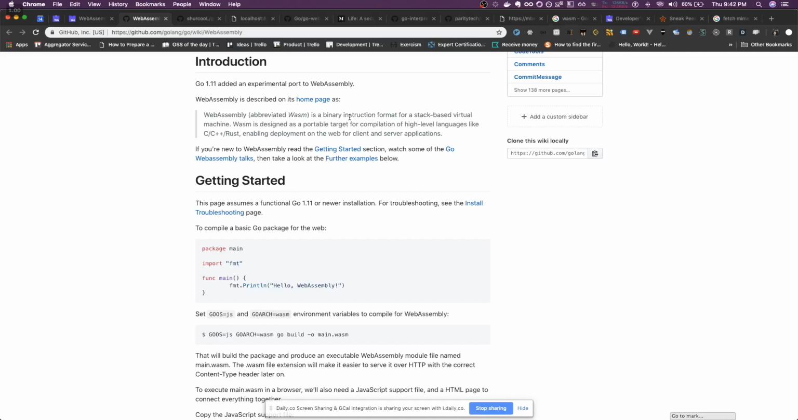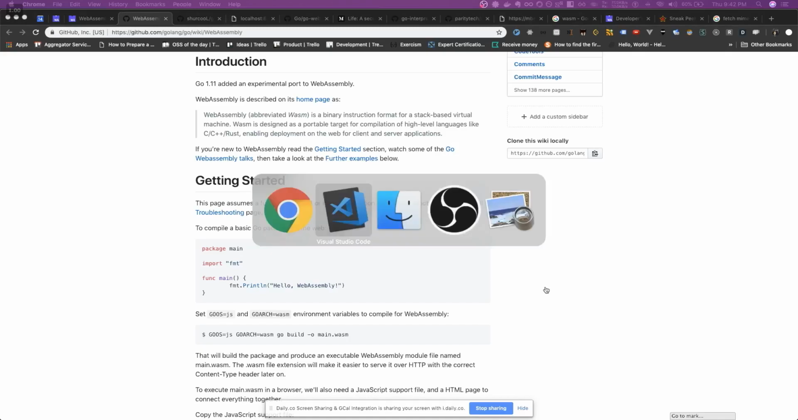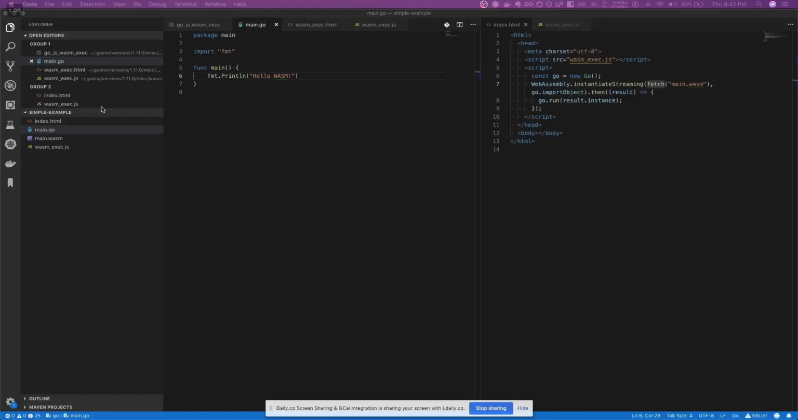Yeah. But can you still use goroutines with WASM? Yes, you can still use goroutines. That's true. So the one example which I was working with was this one, the Go assembly tutorial.